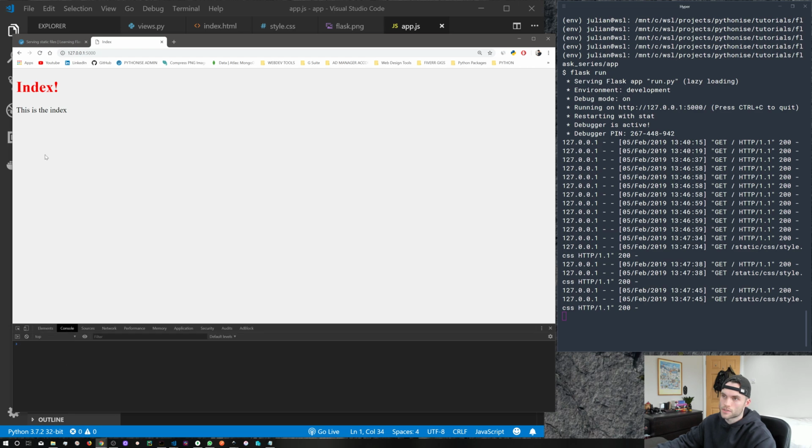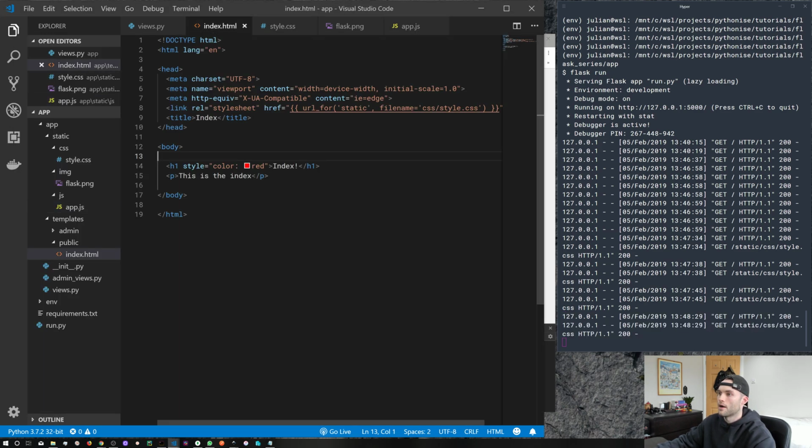And again, you can see the console here. We don't have any messages because we need to bring in our app.js file. And we do the exact same thing that we did with our CSS. It's just we're importing a JavaScript file. So how do we do that?